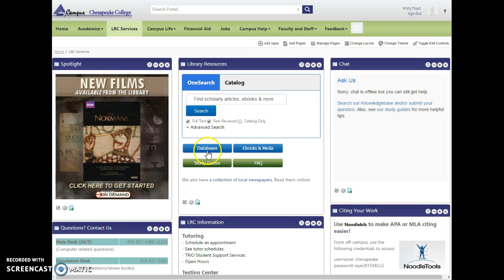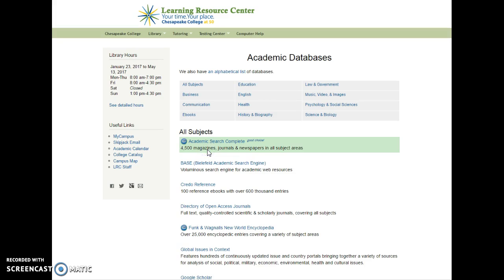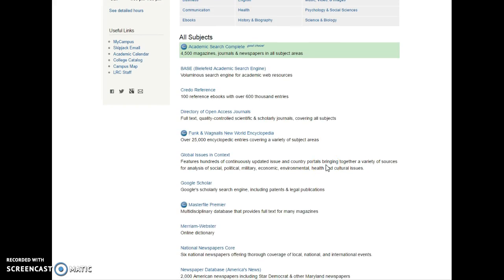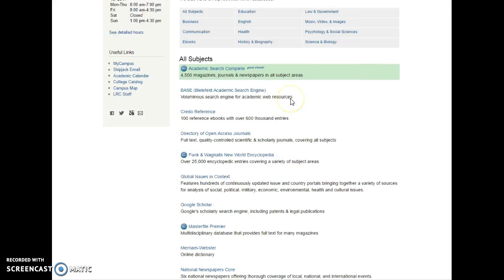All right, so to start out, we have lots of databases. If you click on that button, this gives you the list of everything that we do have. We have it separated by subject at the top. So all subjects is going to include pretty much anything. Credo is your encyclopedias, all different types of reference like that. We have newspapers, Google Scholar that we link out to, you name it, in all subjects.